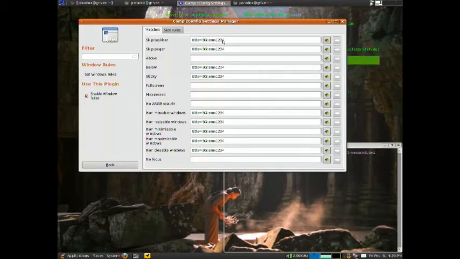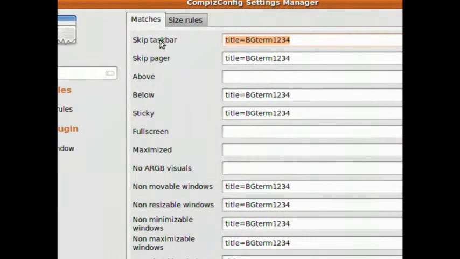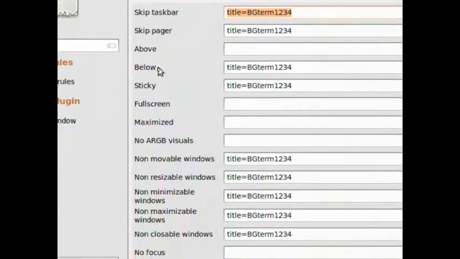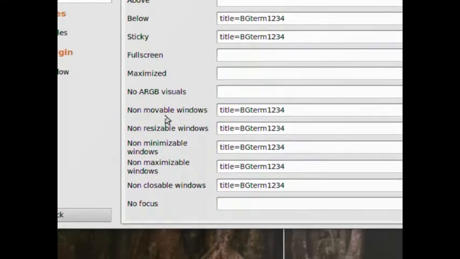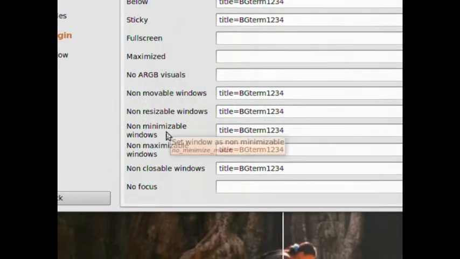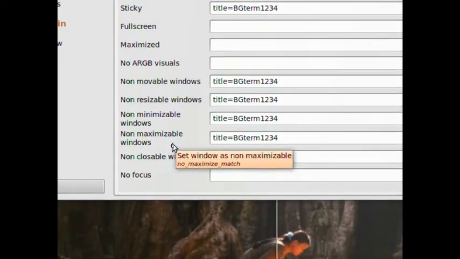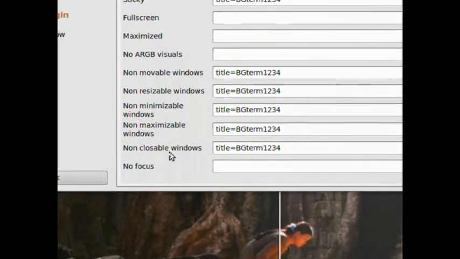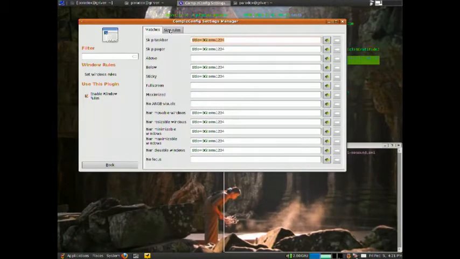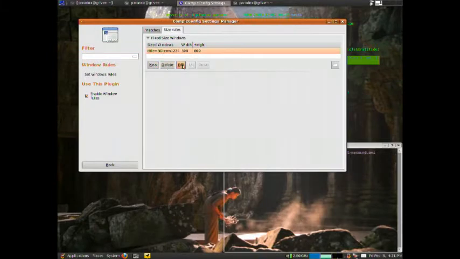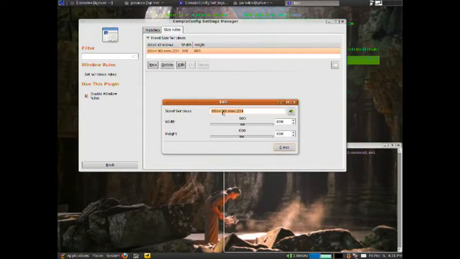Now I'm not going to change my settings because I already have it set up, but it's going to say title equals then whatever your name is. Then just copy that with Control C or middle mouse click and paste that into skip taskbar, skip pager, below, sticky, non-movable windows, non-resizable windows, non-minimizable windows, non-maximizable windows, and non-closable windows. So they're all going to look the same. Now in size rules, do the same thing, hit new. And then for the name, you want to have title equals the same thing as before. And just say, this is going to be the size of the window. So just say how big you want it.